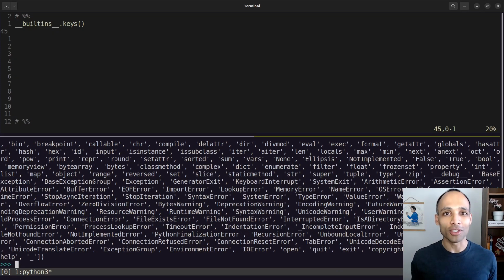Knowing that built-in scope exists and that it's the last one to be searched, we want to be careful when we name things. We don't want to give our variables a name of something that's in the built-in scope because we're effectively masking it. Let me show you with an example.